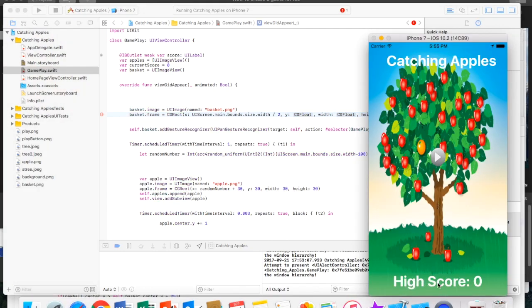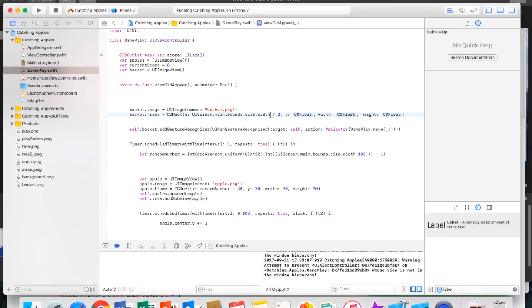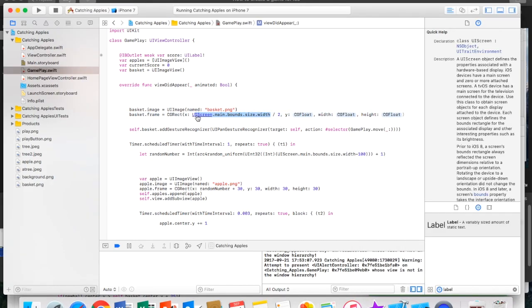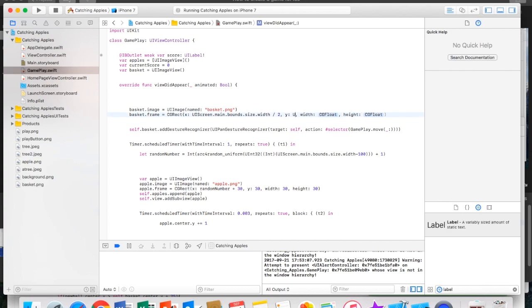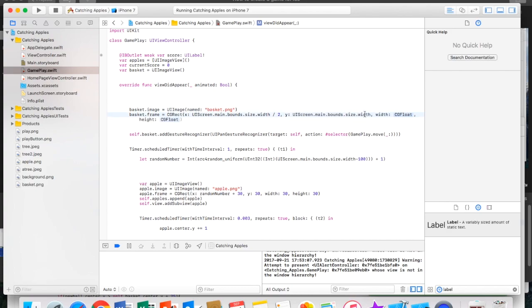And for the Y value, it's going to be way down here. So you're going to do something similar. You can copy this, and instead of width, you're going to do height. And then you're going to do minus 50, which is the height of our basket. And for the width, we'll just do 50 by 50.